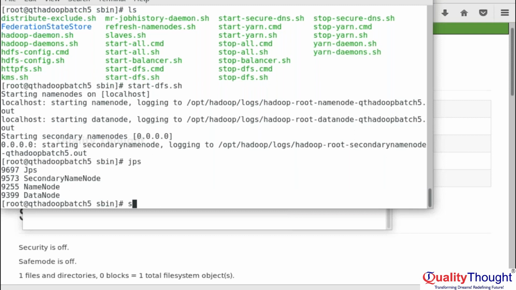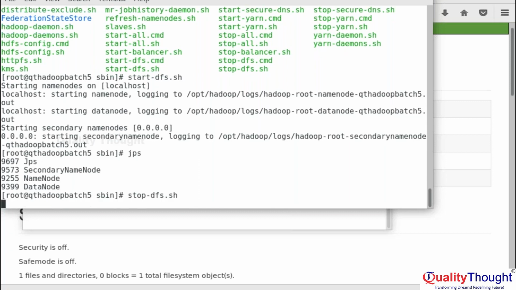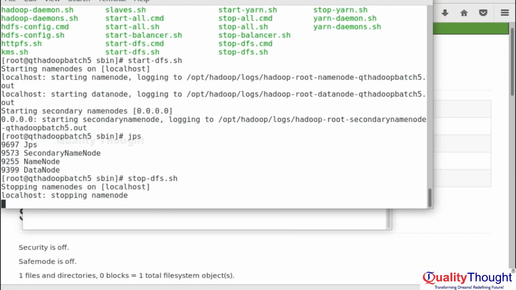Let's run stop-dfs.sh. So I am stopping HDFS daemons. Let's start only yarn daemons.